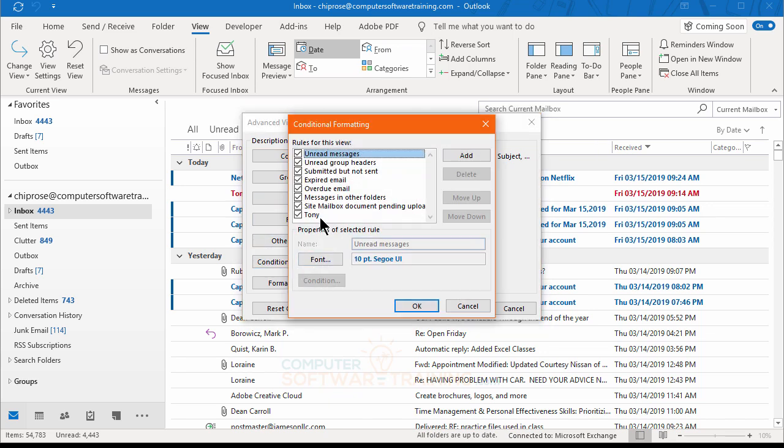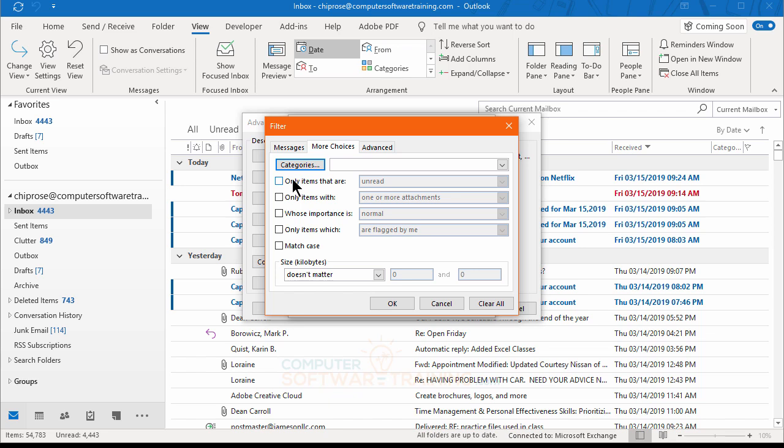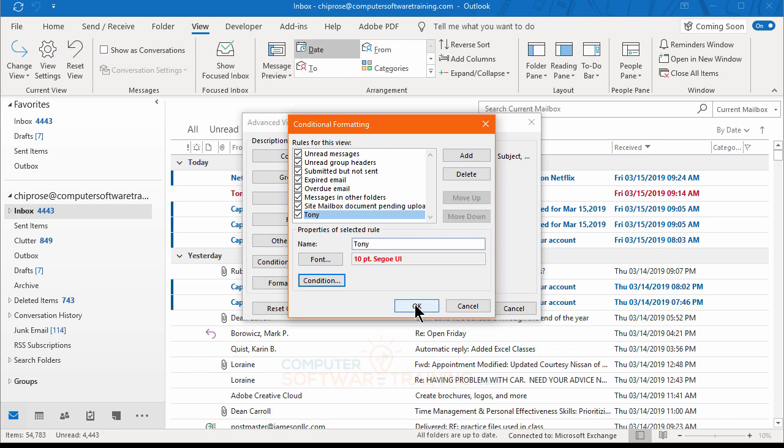Go back to Tony, all right? And then we'll go back to the condition, all right? We click on the condition. Now what we'll do is we'll go over here to where it says More Choices and tell it that we only want the items that are unread to be read, okay? So we'll go ahead and hit OK on that, and OK a few more times here.